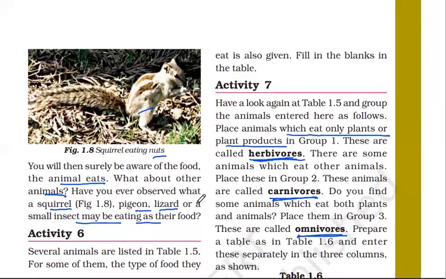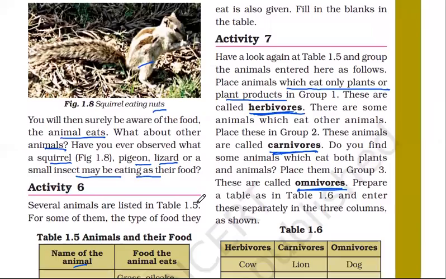Okay, like cow. Cow is an herbivore animal, है ना? हमने कभी देखा काऊ को मीट खाते हुए? No, it eats only plants and plant products. Then what are carnivorous animals? The carnivore animals are those animals which eat other animals, like meat खा रहे हैं या उनका दूसरे animals का, जैसे lion, tiger, right? Then comes omnivores.